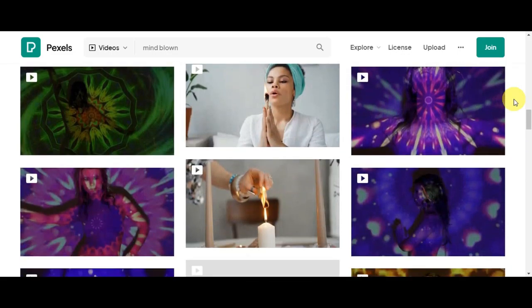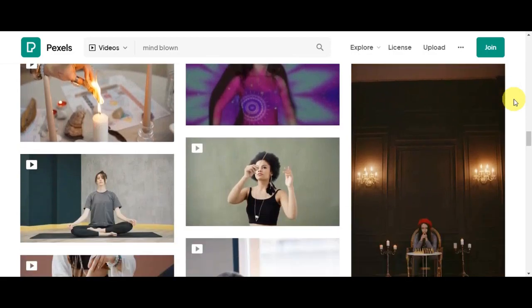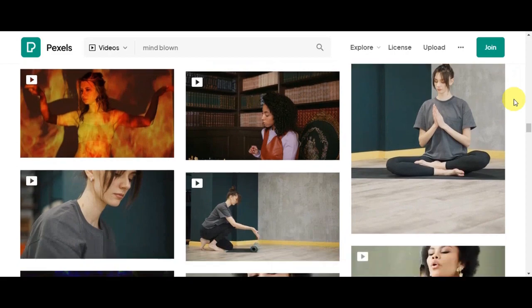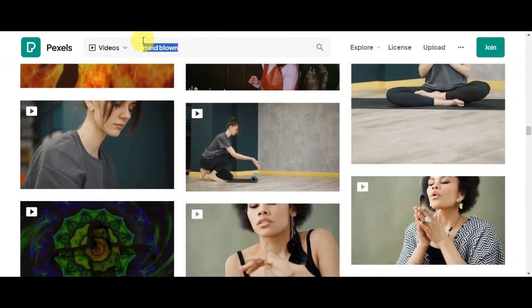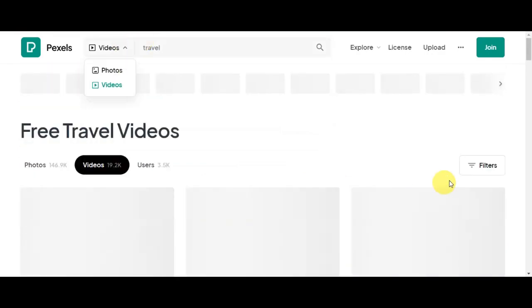Pexels is a really cool place on the internet where we can find pictures and videos that we're allowed to use for free. We're using Pexels because we need some nice looking videos to put in our YouTube videos. It's like having a big collection of pictures and videos that we can use without getting into trouble for using someone else's stuff.